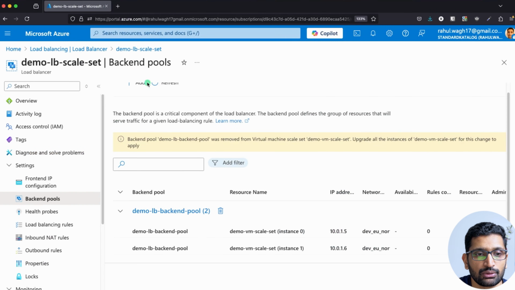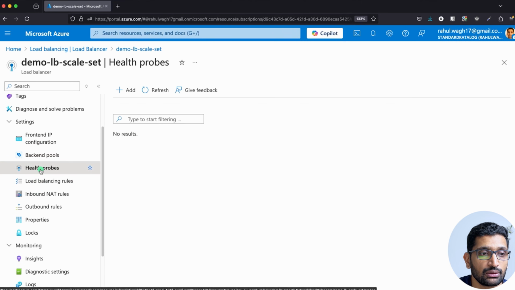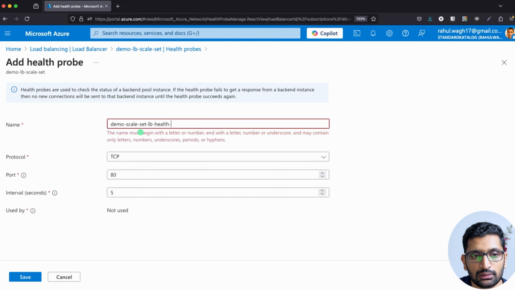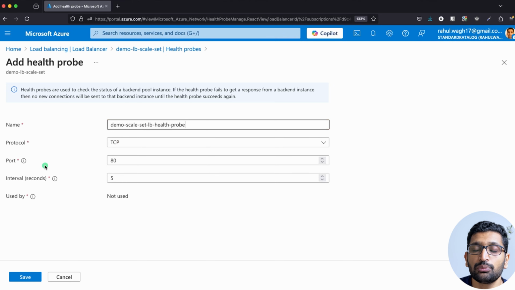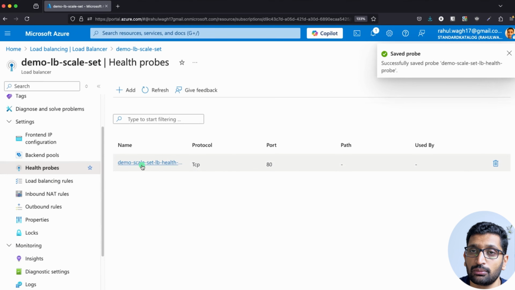Now let's get back to our Azure portal, and here on the left hand side you will find an option for health probe. Click on this health probe. Click on add, and here we need to specify the health probe. I will put the name as demo Scaleset LB health probe, and the port we will be looking for is 80, and the interval, it will always keep on polling on a 5-second interval. Click on save over here, and now our health probe has been created. And here you can see this health probe is there.